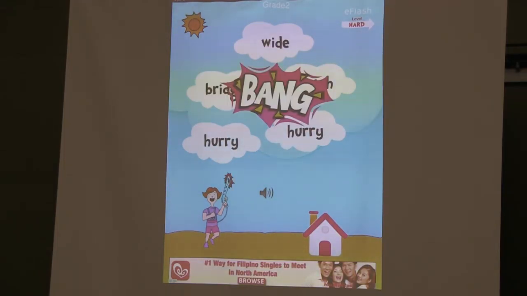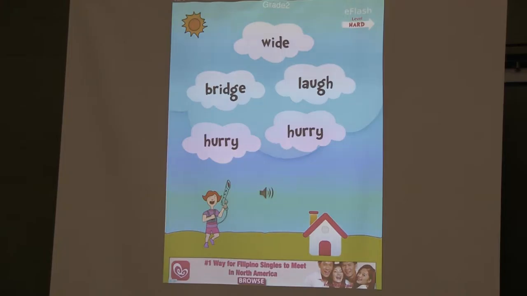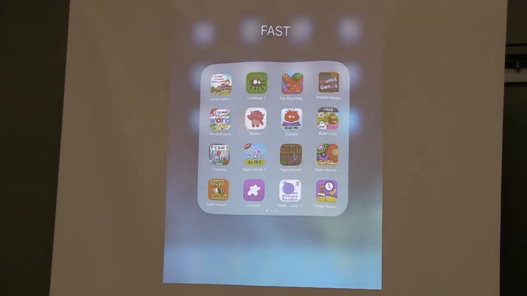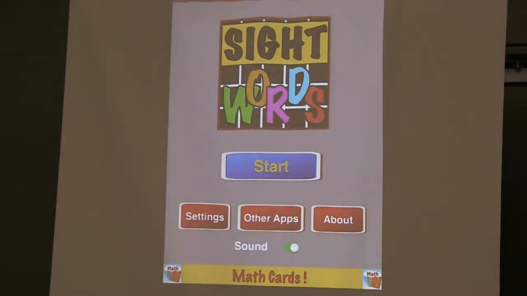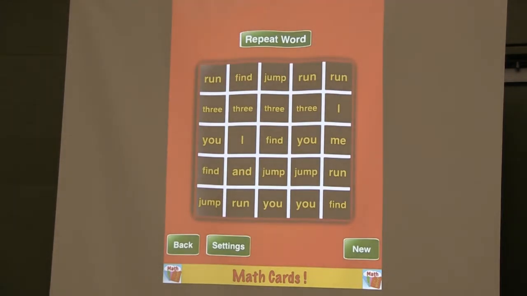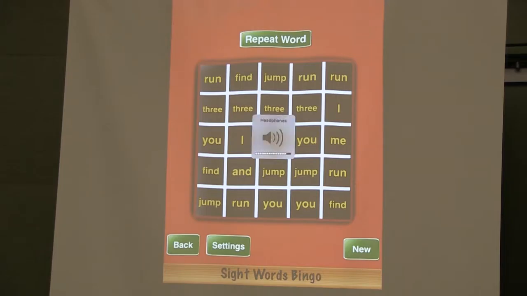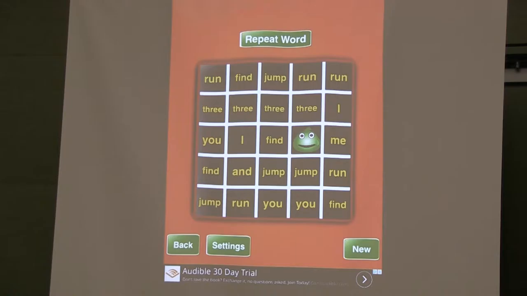Bridge. Good job. So there are different levels of sight words that you can get. And there are different apps specific for kinder, specific for third grade. This one is grade one and two. Another last sight word app. The kids like this one because they like bingo. That's really what this one is.